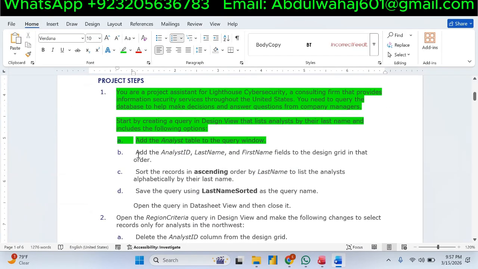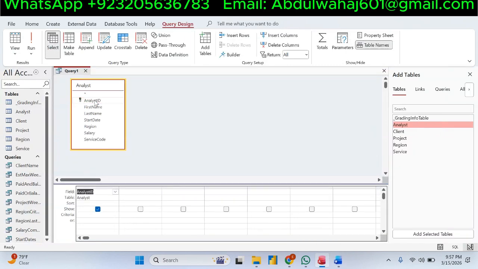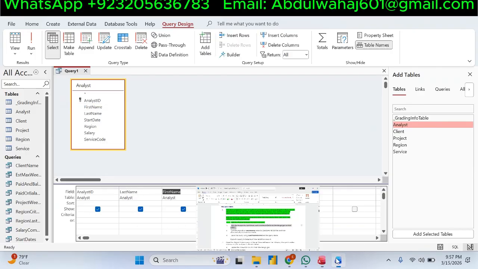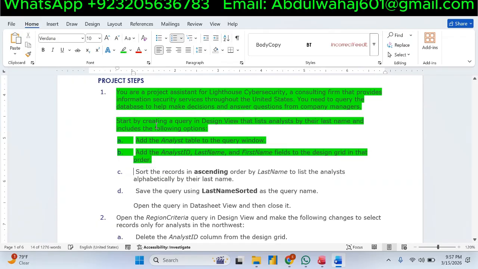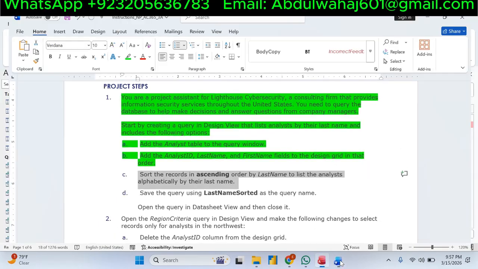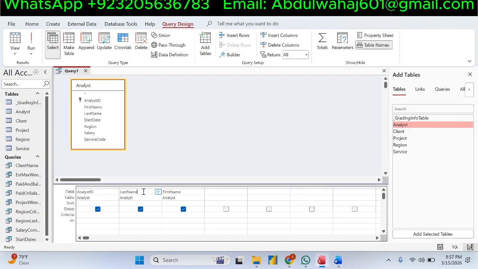The second is add the analyst ID, last name and first name field to the design grid in that order. ID, last name and first name. So ID, double click, last name and then first name. You can see those are there on the grid. Sort the records in ascending order by last name to list alphabetically by their last name. So this is the last name. Click here and here you will find the sort option. Sort it in ascending order.